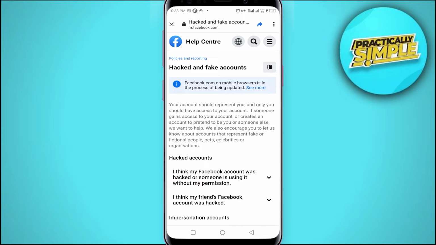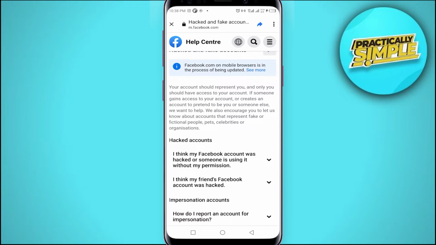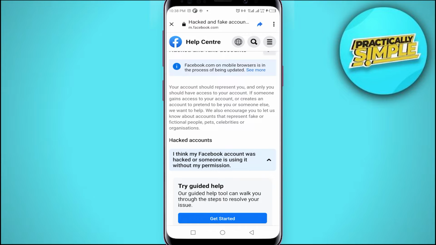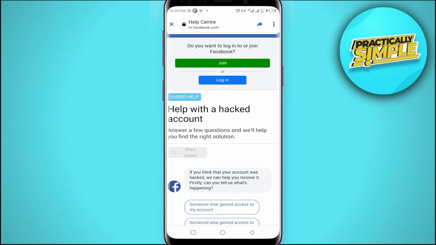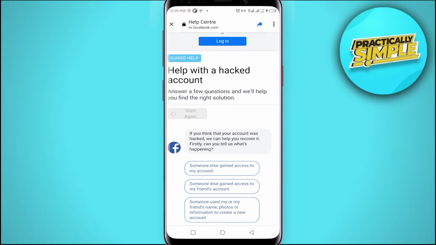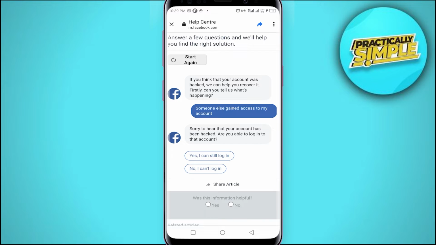You will see the first option, I think my Facebook account was hacked or someone is using it without my permission. Click on it. And then you have to click on get started. Here you will see the first option. If you think that your account was hacked, we can help you recover it. Click on someone else gained access to my account. Scroll down and then here you will see the next option.